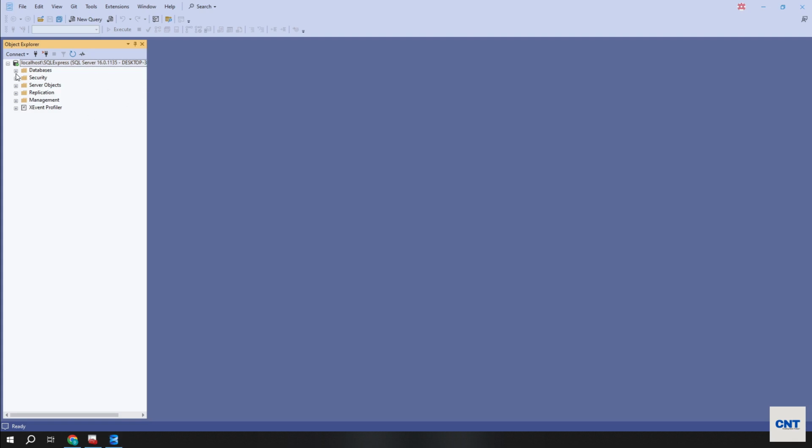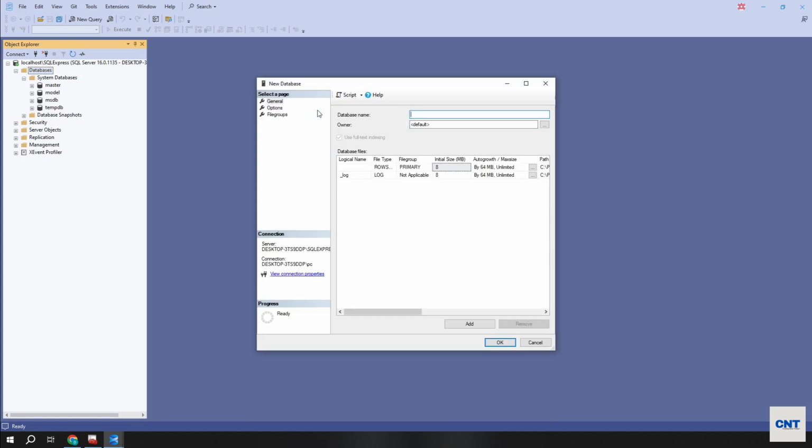Here you can see we have the databases section where we have default databases. Okay, these are the default system databases. We're gonna just create a new database. I just right click on the database. This is the employee database. Okay, just leave these settings as is. Click on OK button.